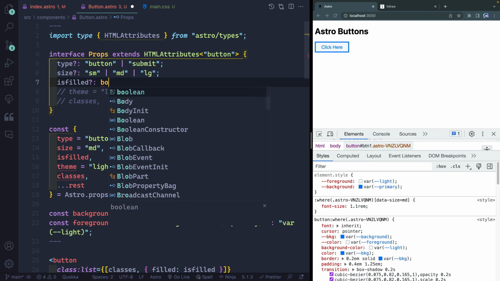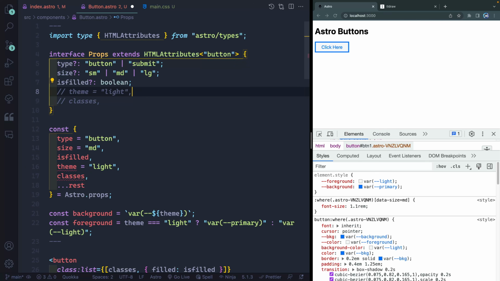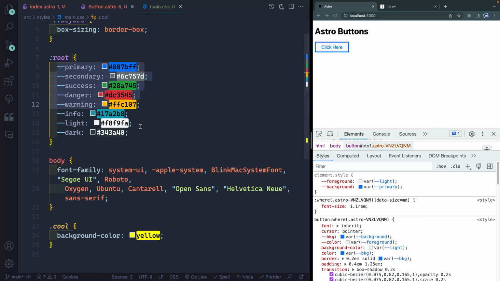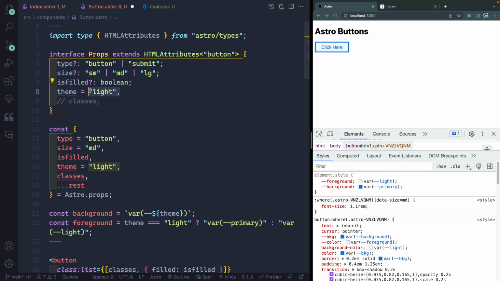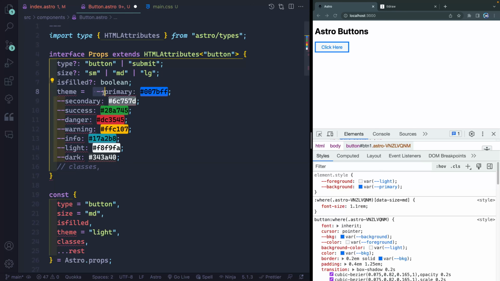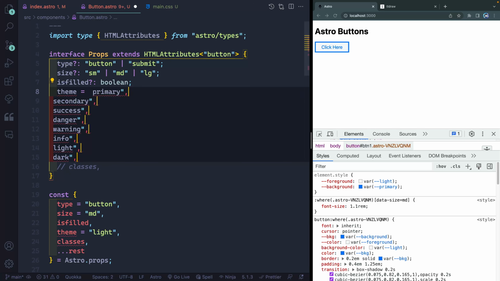So I can simply say Boolean like this, and that's an optional thing. Next, I've got my theme, and this can be any of these right here. So let's go ahead and just copy these like that. I'll come back over here and paste these in. Now in this case, let's go ahead and grab this first one, hit Command D a bunch of times. We'll get rid of all those. And using the power of multiple cursors, let's go ahead and add in all the rest of these as options.